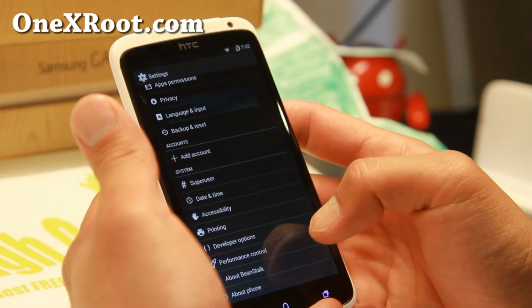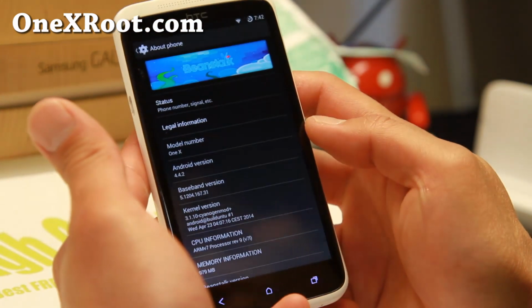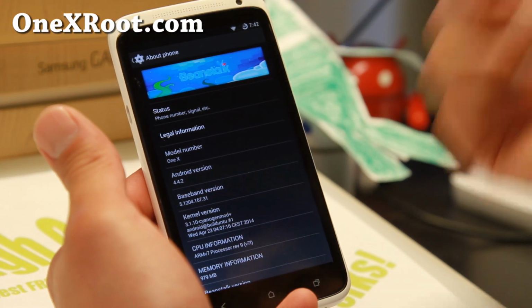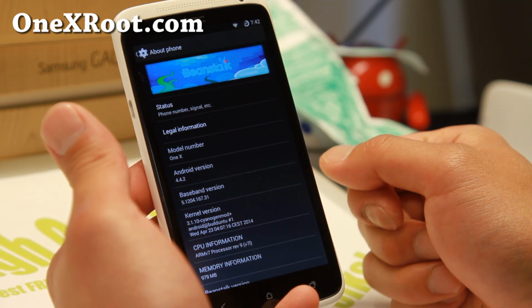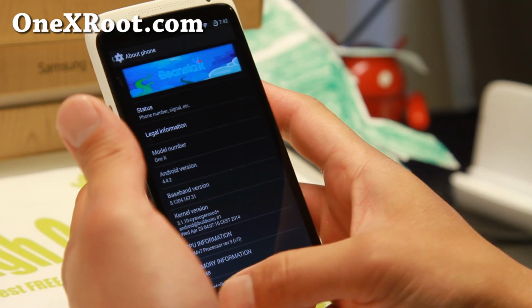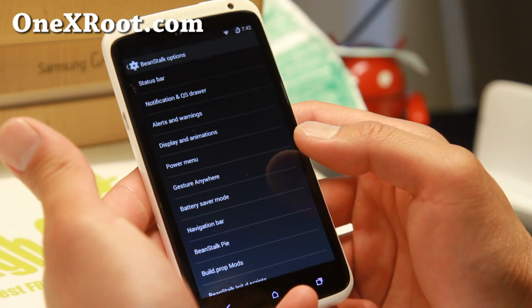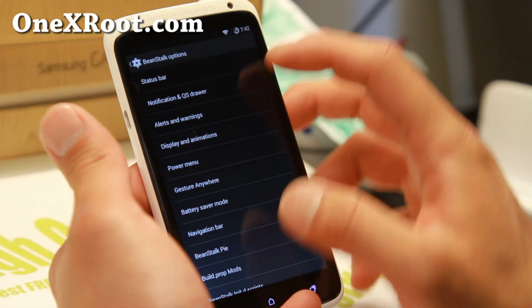If you're not already on KitKat Android 4.4.2, one of the best ROMs out right now for the international One X is the BeanStalk ROM, which I've got here. Full Android 4.4.2 BeanStalk options. You get a ton of nice customization.